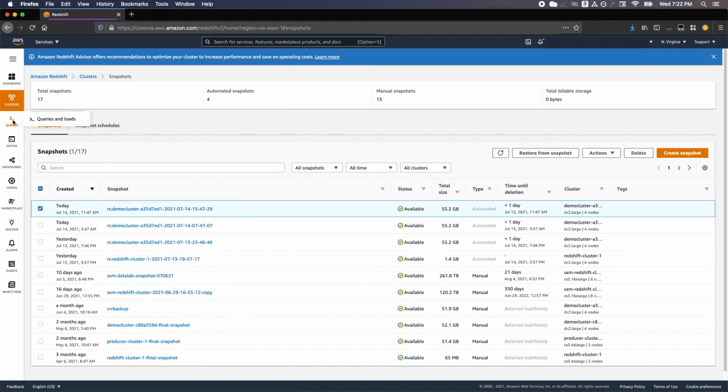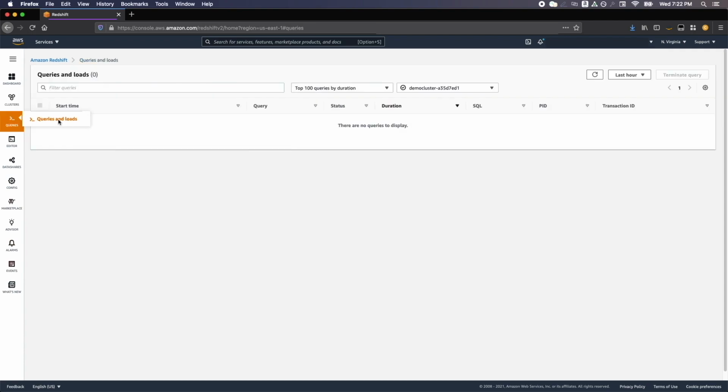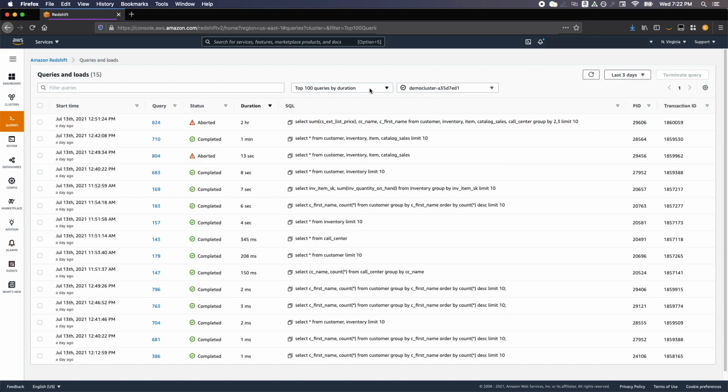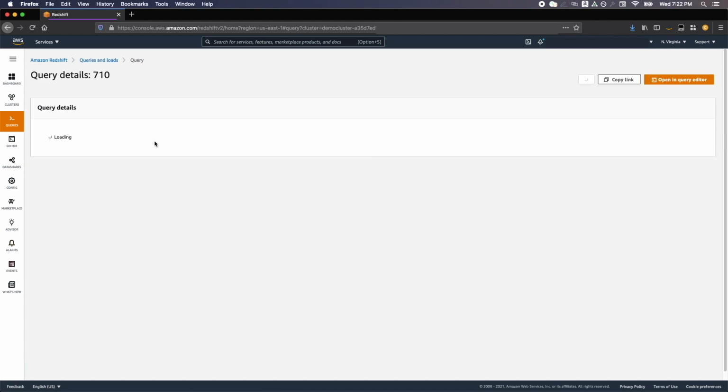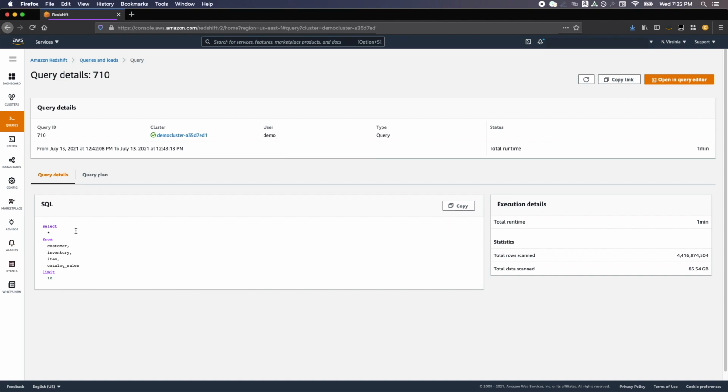Next, we'll go to Queries. Here, I can see a list of queries and loads against each of my Redshift clusters, and apply filters to view just the queries I'm interested in. I can click on a specific query and see detailed information about that query, including the full SQL and the query plan.